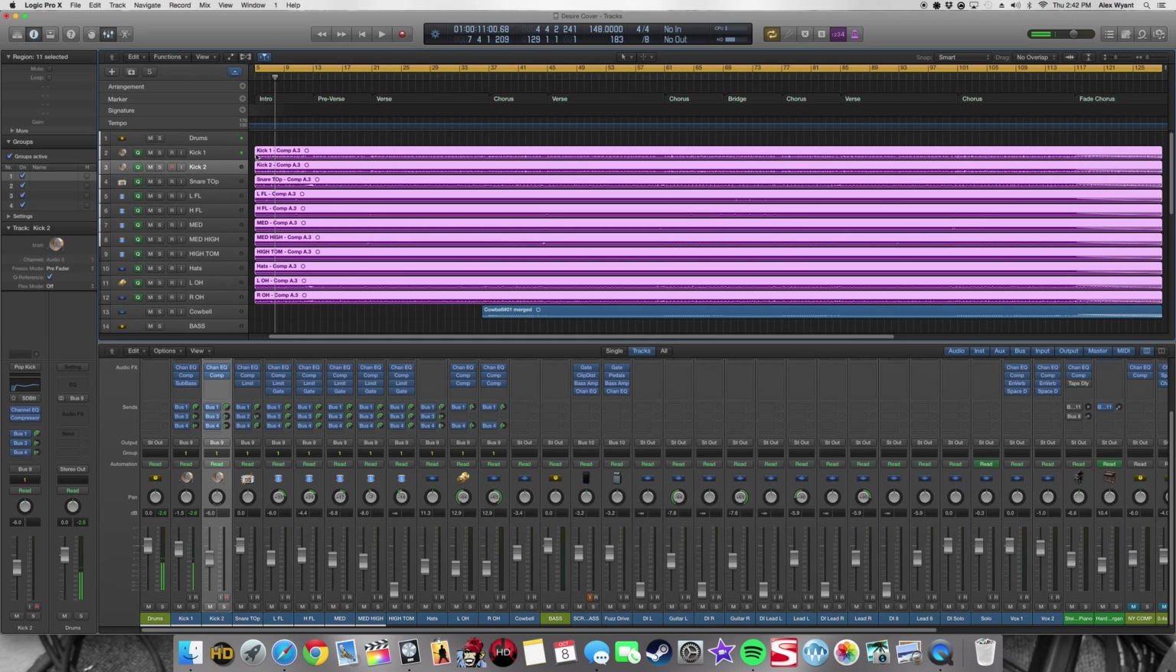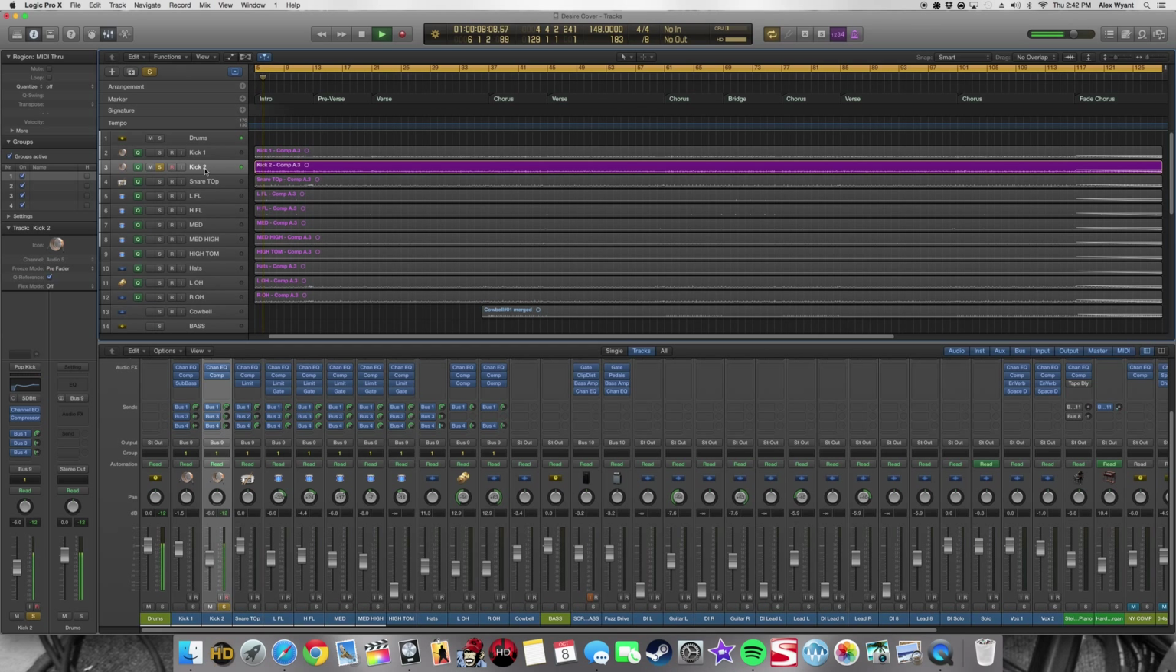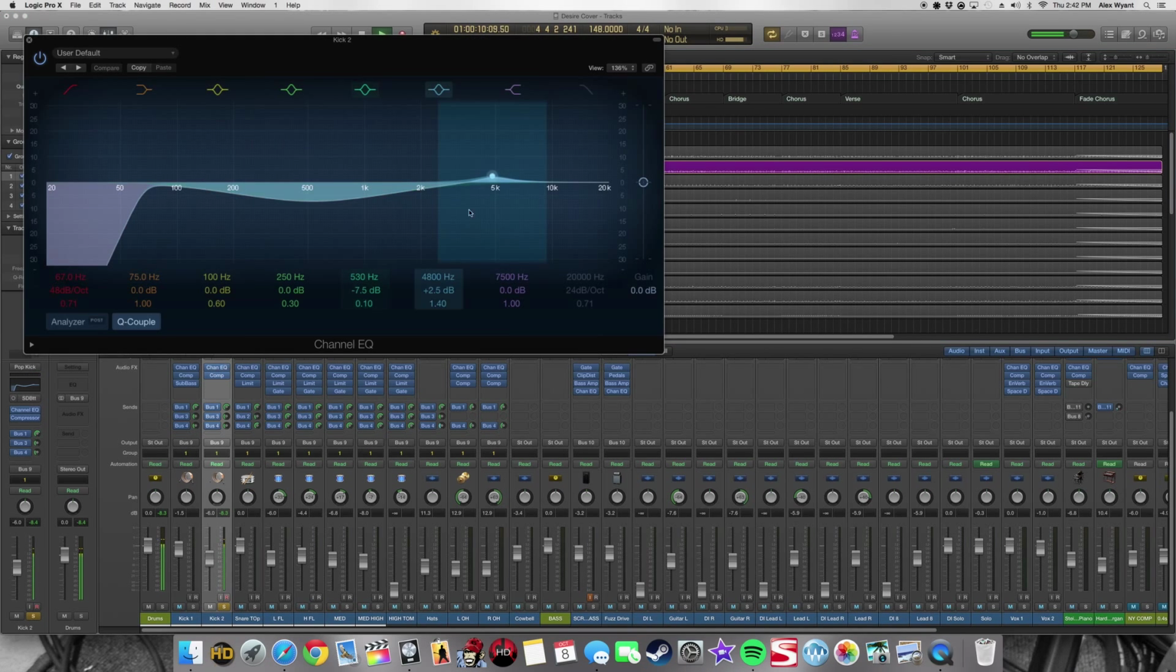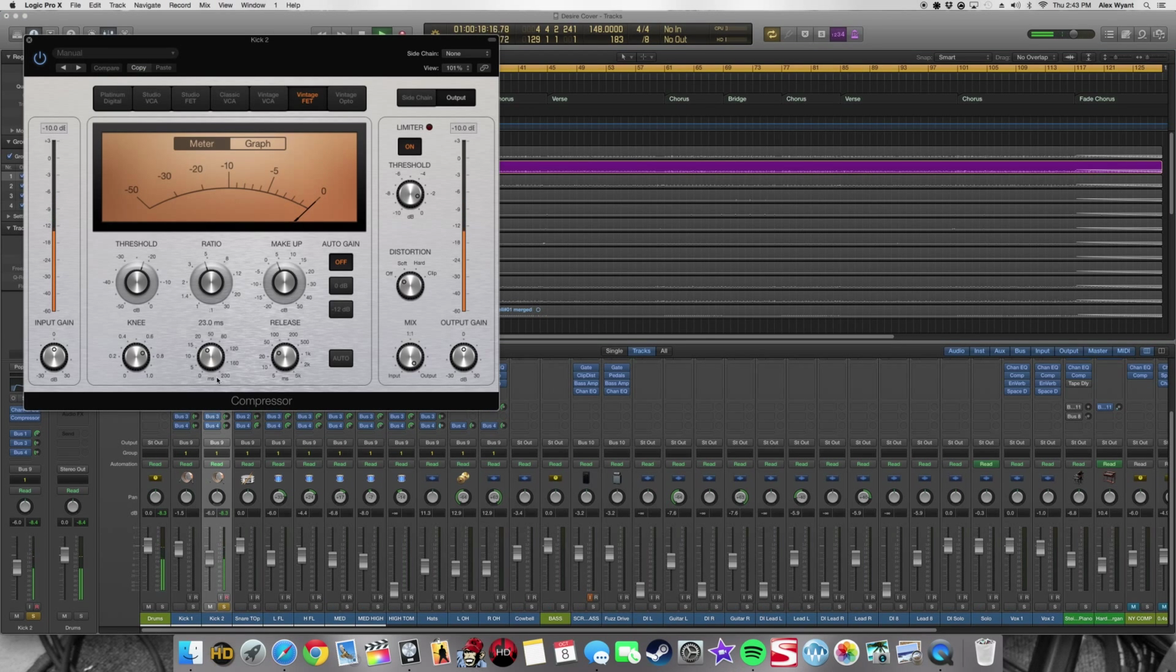Then this one, well, kick 1 gives me all that low end. Kick 2 gives me all my attack. And here I cut out all the mids, and I don't even boost the lows. Same exact ratio as the other kick. I'm just not pulling it down as hard.